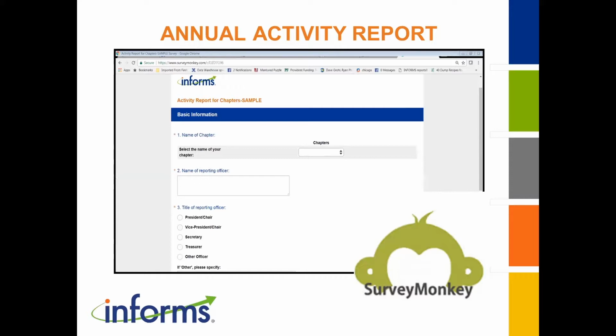So each December, the INFORMS staff will send out a reminder through the Officers Connect group for the chapter officers to submit the activity report. You will be asked to submit it through SurveyMonkey. Please be sure to submit your report.